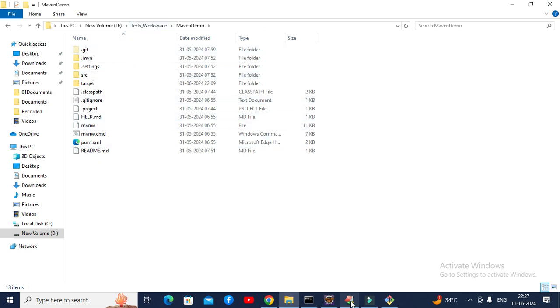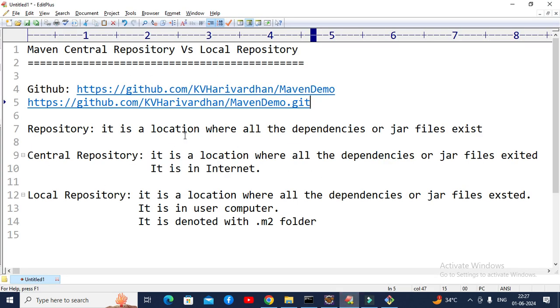Till here we have gone to GitHub and cloned that project. That is done. The next step is what is a repository. Repository is nothing but a location. Simply, it is the location where all our dependencies or jar files exist. Dependency is nothing but the jar file.